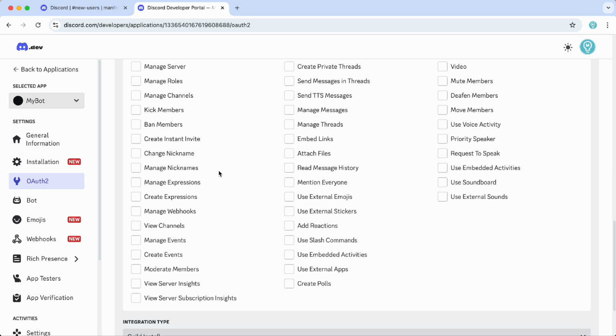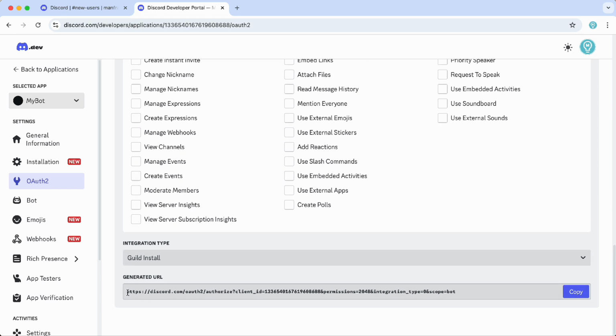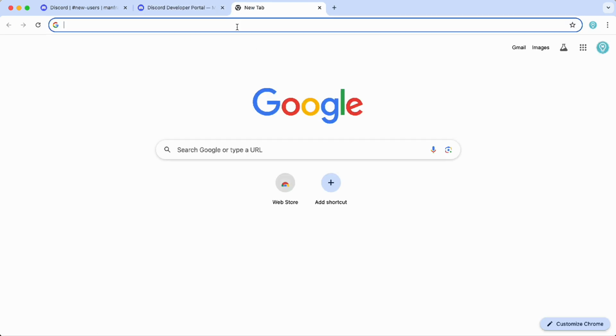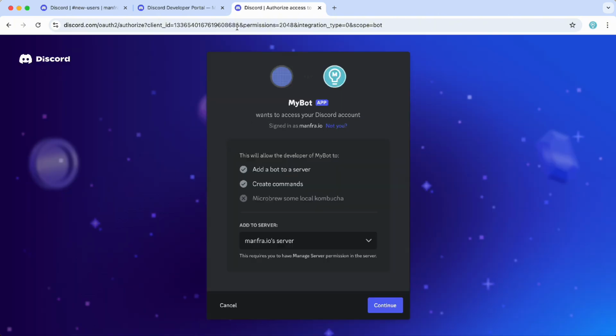And if we scroll down, here's the generated URL that we need to send to users to invite them to our bot. So let me copy this URL here. And let me open a new tab on the browser and paste the generated URL. Great, so it's saying that my bot wants to access my Discord account. Down here we can select the server that this bot will be installed, and we can leave the manfra.io server, which is the only one we got, and click on continue.